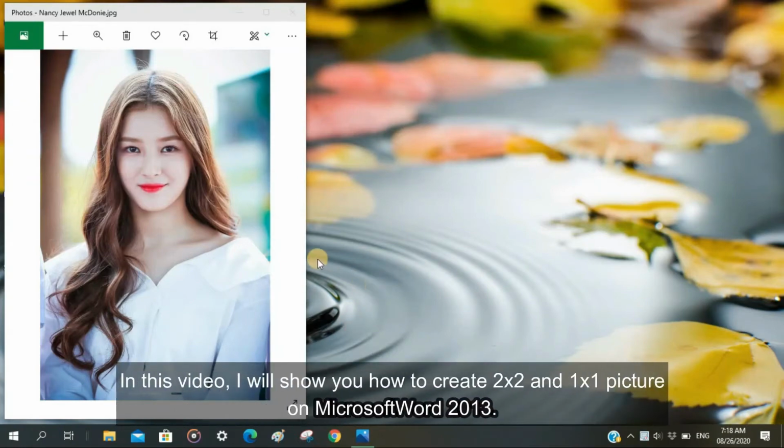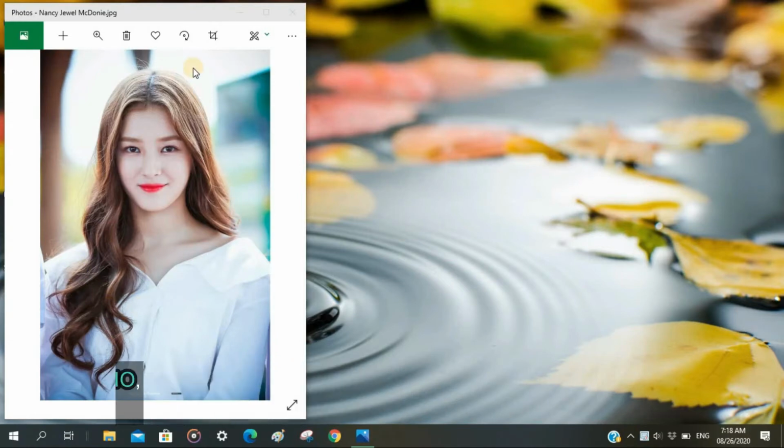In this video, I will show you how to create 2x2 and 1x1 picture on Microsoft Word 2013.